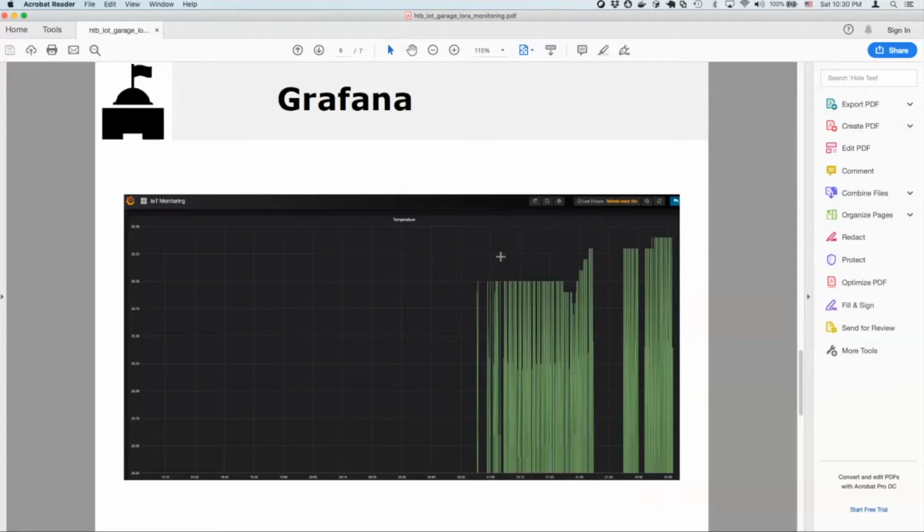We will do a practical demonstration of sending data from a LoRa node to the TTN network. We will do the integration with TTN, and also look at how to work with the Influx database and how to use Grafana. Any questions so far?